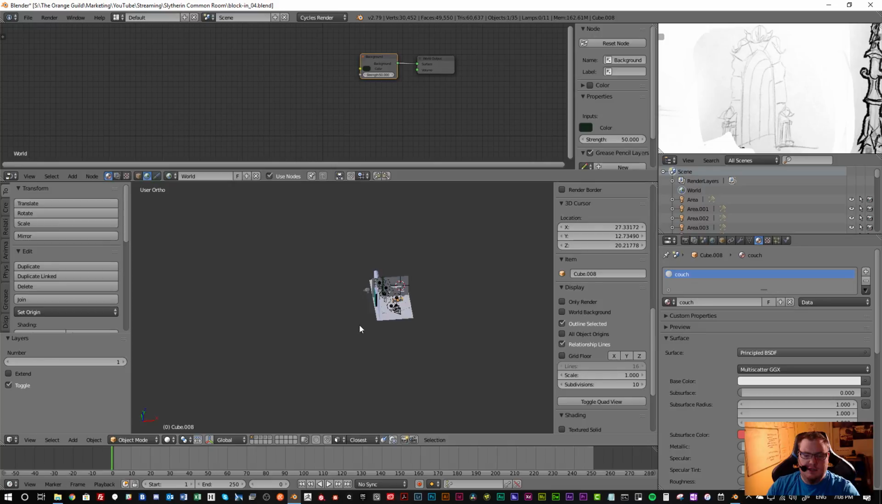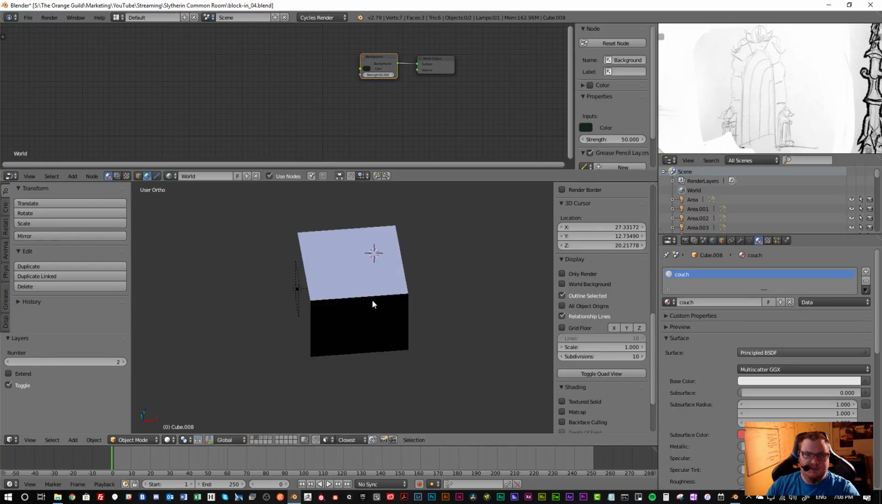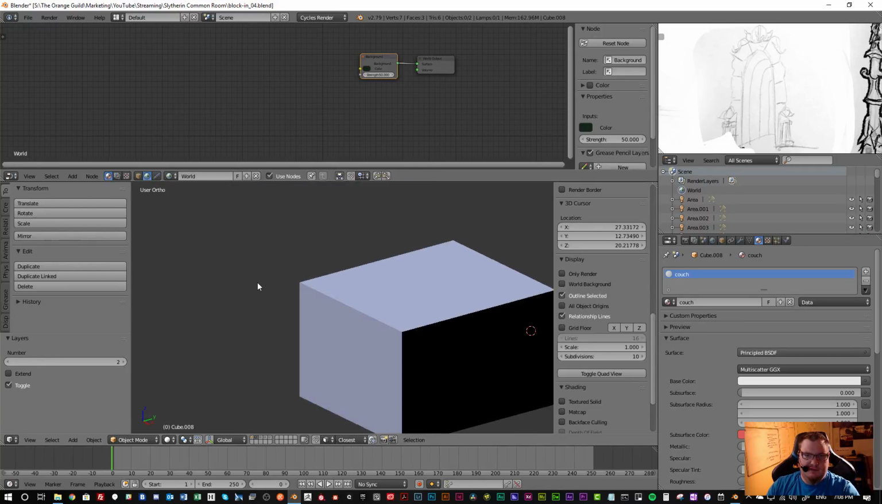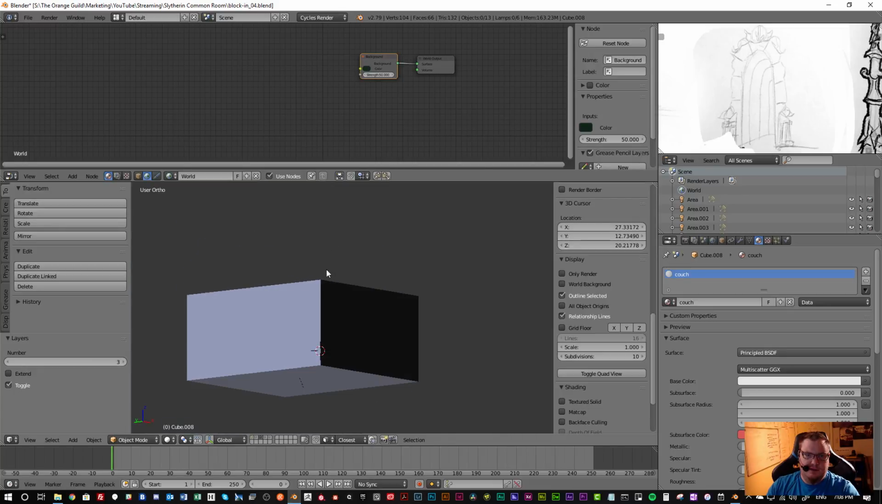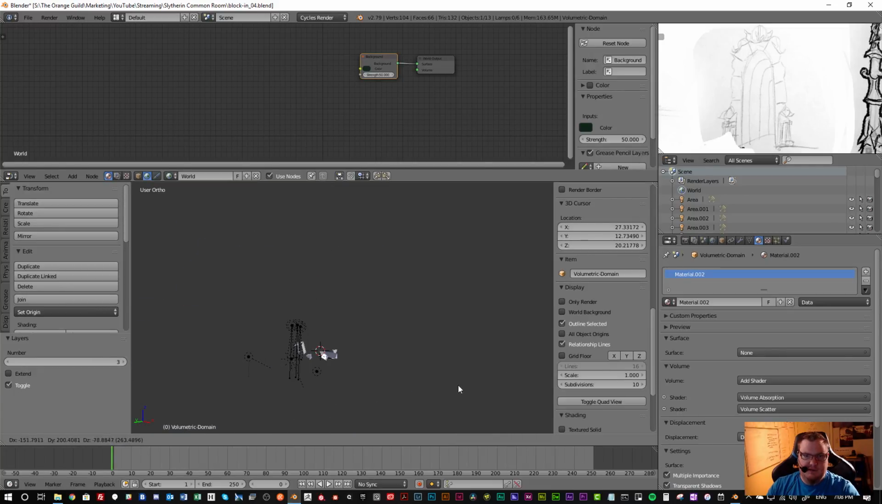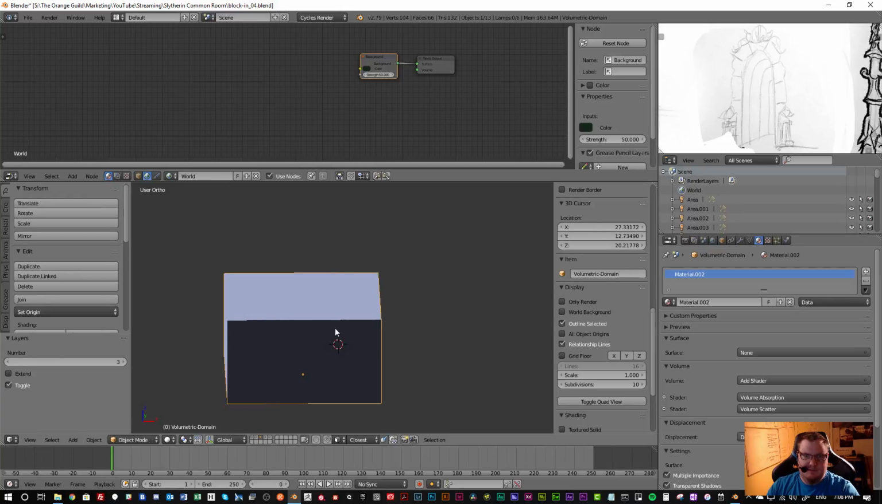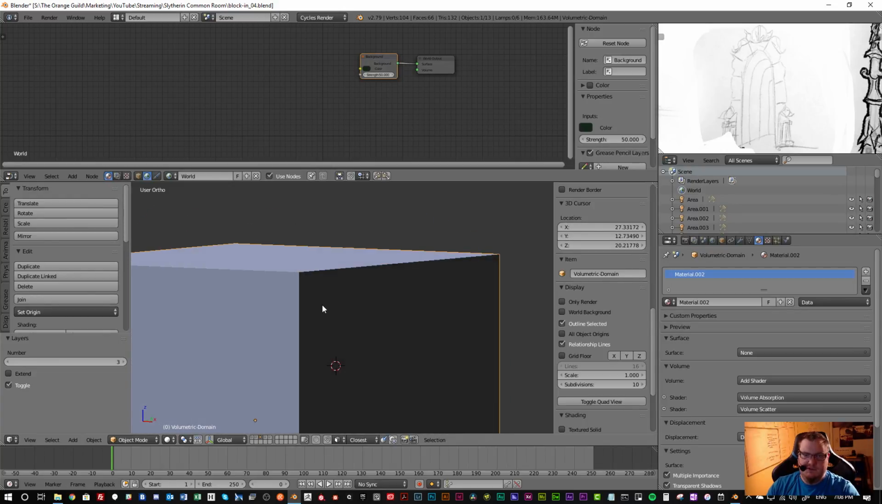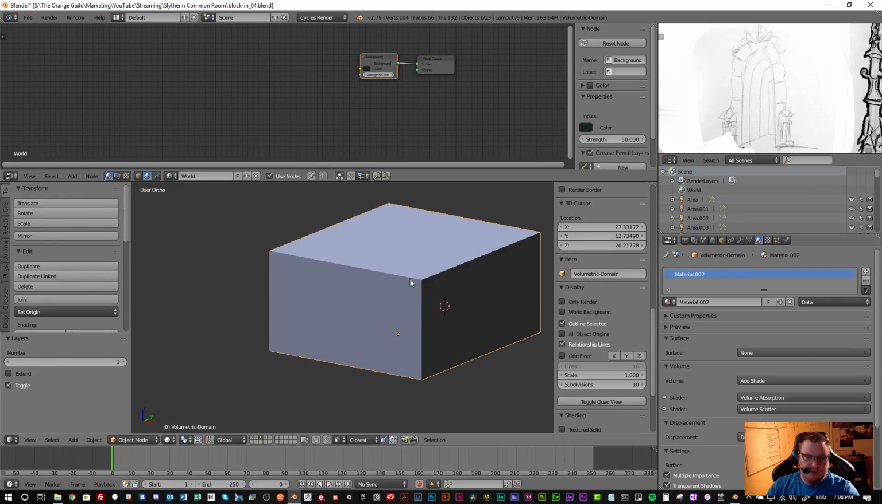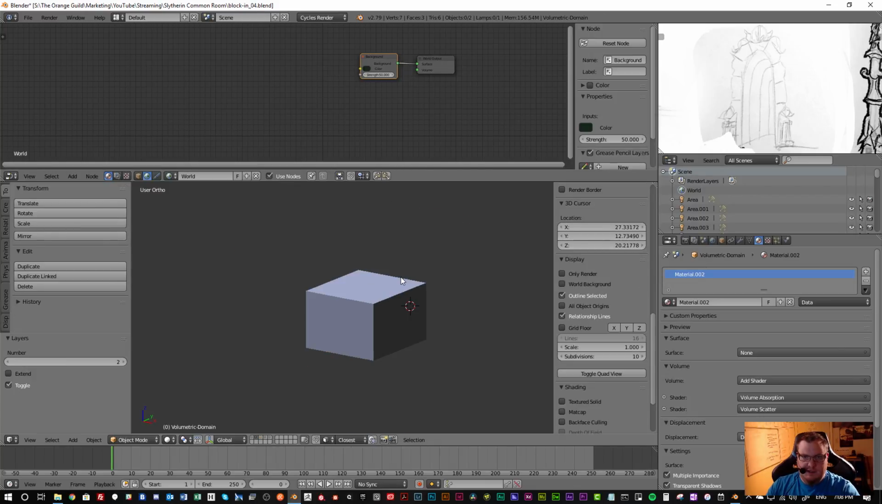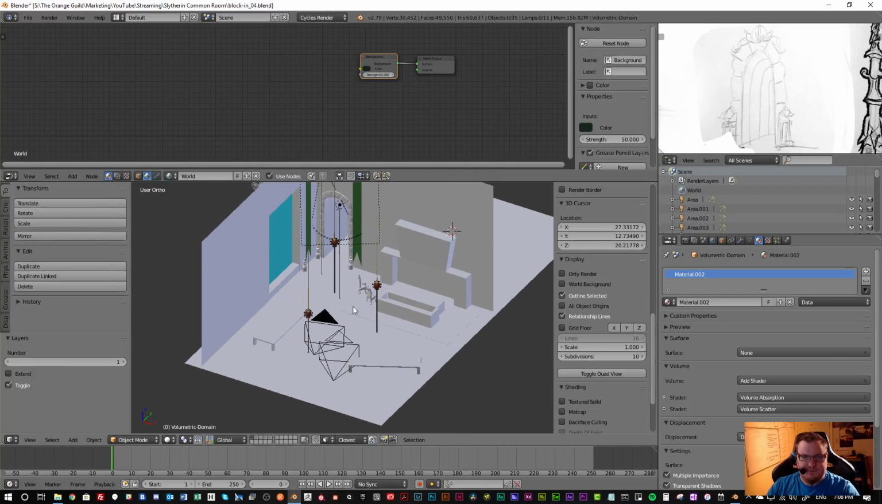So on layer 1, I've got my little scene set up, and then I've got the wall split off on layer 2. Then layer 3 has all my lighting, and this has actually a domain for some volumetric rendering that I was doing. So anyways, if you're curious about the setup, that's kind of what's going on there.